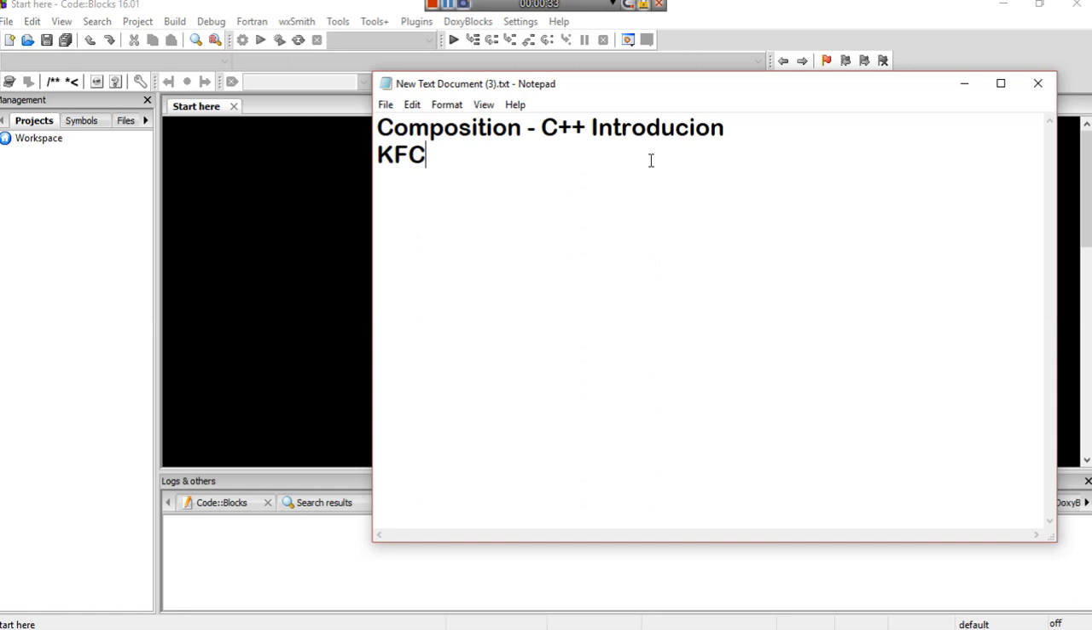If you look at KFC, they have a lot of meals that they offer. Today we're gonna be talking about the fully loaded meal. It's a fully loaded box meal. So how does the KFC fully loaded meal relate to classes and composition?